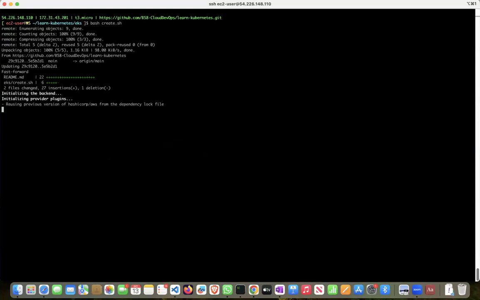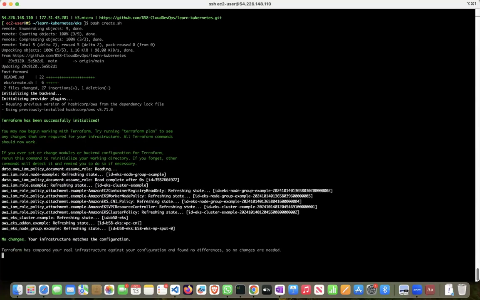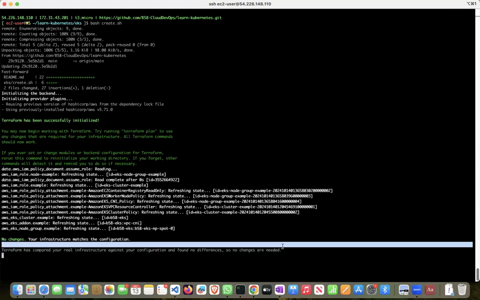What terraform init does is it is going to initialize the backend and it's going to initialize all the needed provider plugins. Okay, so three things terraform init is going to do. It is going to initialize the backend. It is going to initialize all the mentioned plugins in the code, and at the same time, it's also going to initialize the backend modules if you are using. Okay, Terraform has compared, and there are no changes. That's fine.